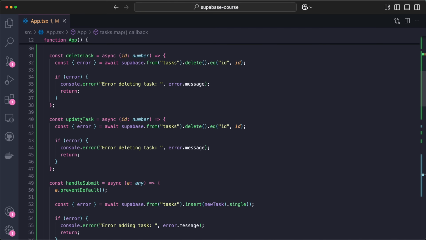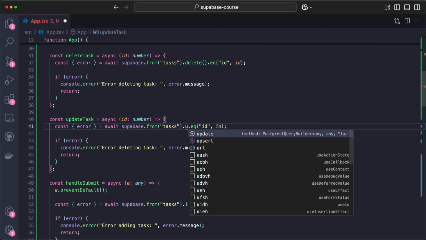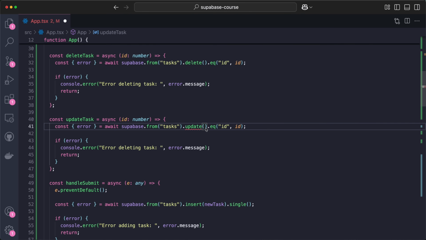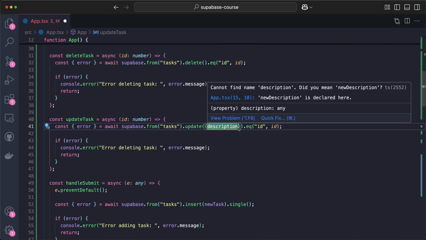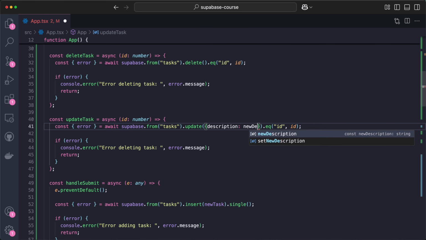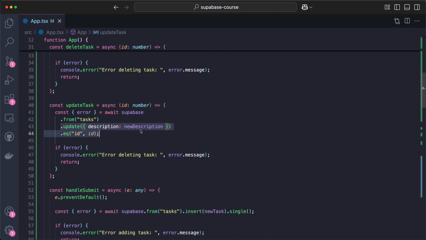So in the update task, we want to change this operation from delete to update. Now the update operation is pretty interesting because with it, you just have to pass an object containing what columns in this table you want to update. For example, I just want to update the description. So I can just write description here and pass the new description. And what it will do is it will just update this specific column with this value when the row has an ID equal to this ID.